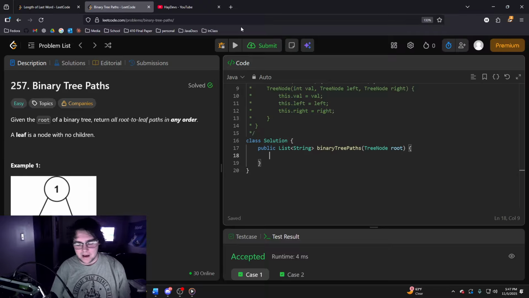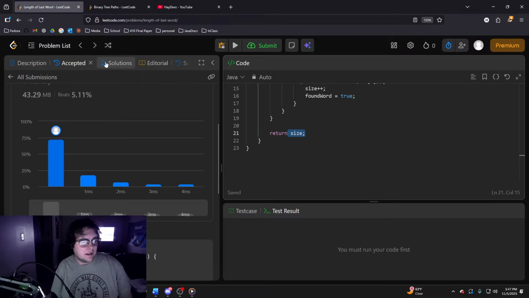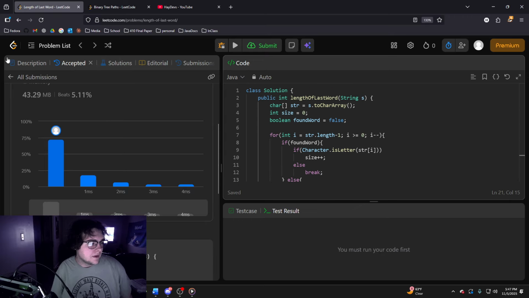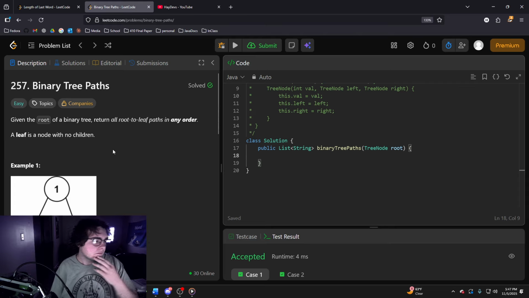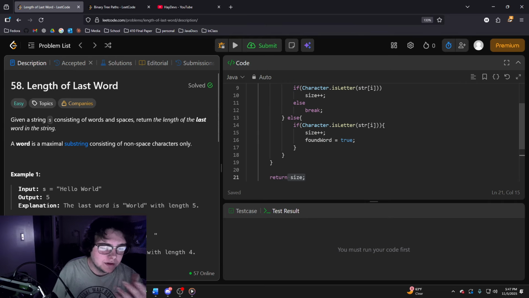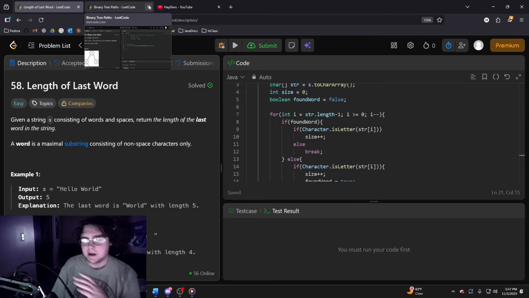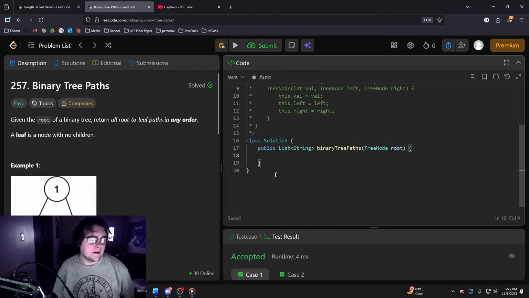We're doing LeetCode today. And I did the length of last word problem. This one's a fairly easy substring problem. I solved it using a character array and starting at the end. And then once I found a letter, I started counting. And that one wasn't too bad.